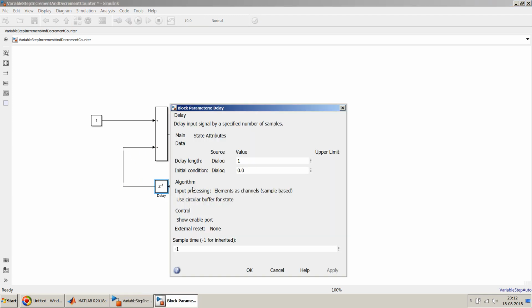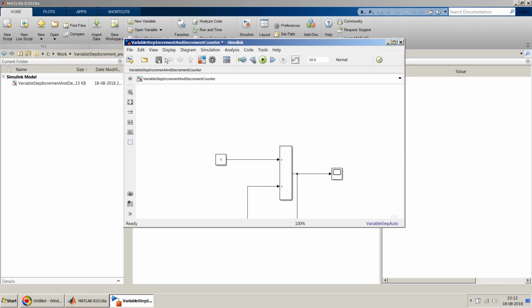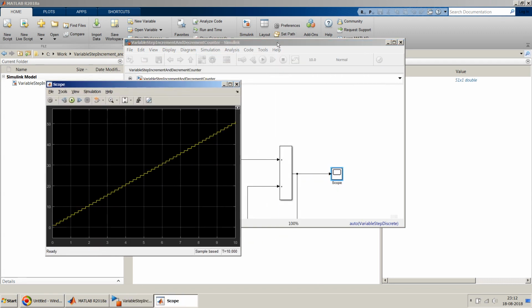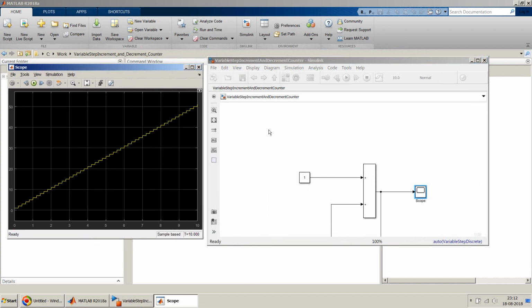That's it. I will keep the initial value of this delay block as 0, and I save it, and I run it to see the output. Output comes here. Perfect. So you can see this was the simplest way I designed this counter.